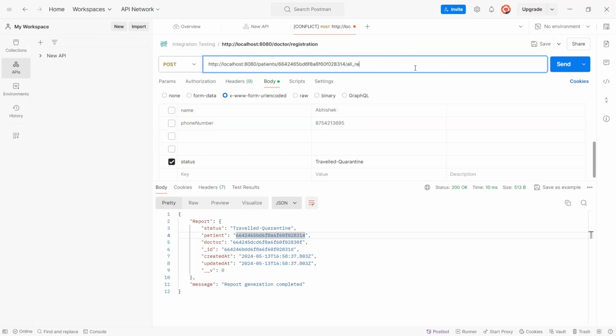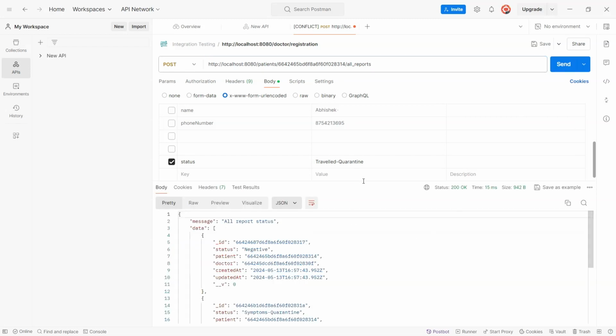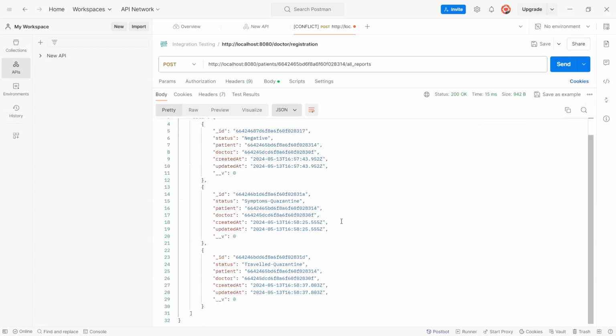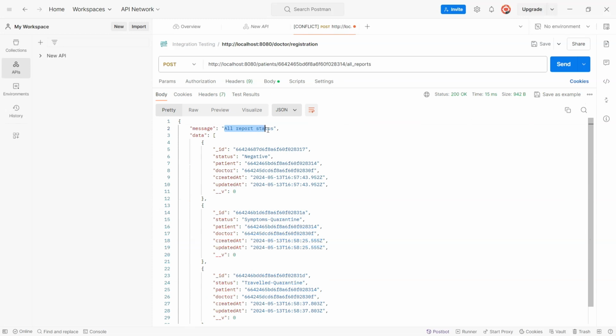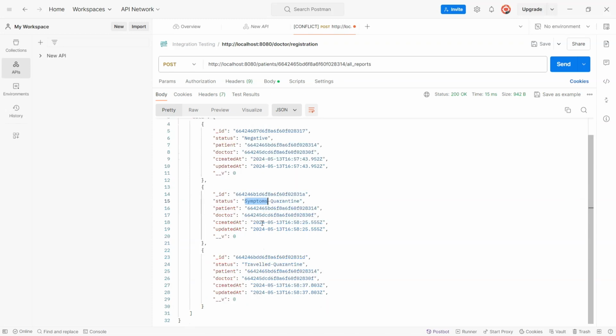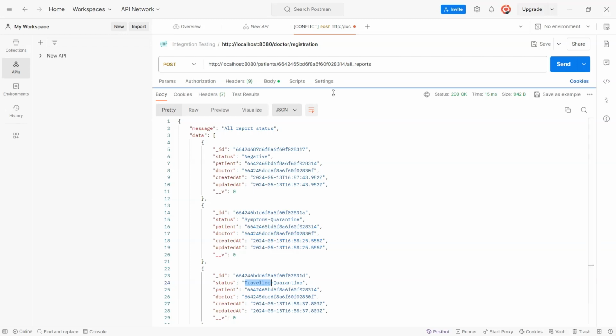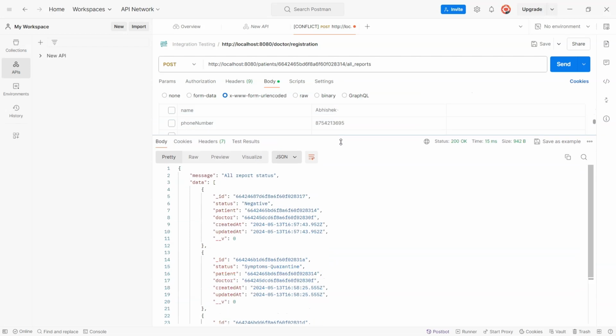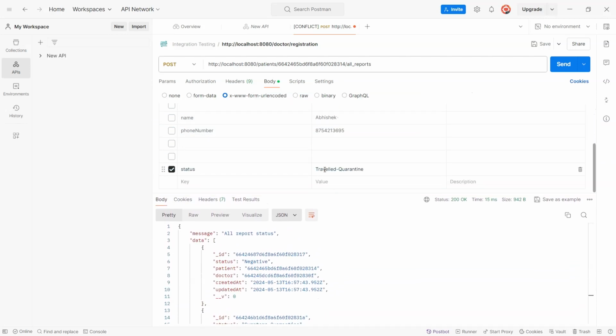All reports for this patient, reports say. Okay, here are all the reports for this particular patient. All report statuses: negative, symptoms quarantine, travel quarantine. Okay, we have successfully created reports for the patient, and after that fetched all the reports for the particular patient. Now let's find the reports with a particular status code.